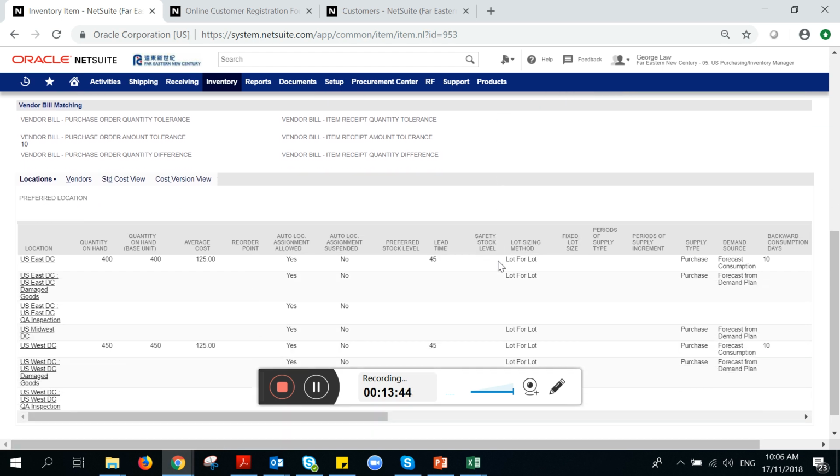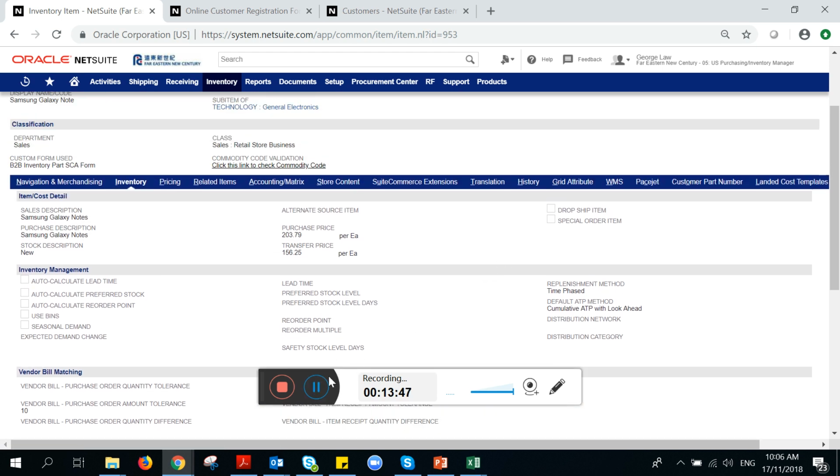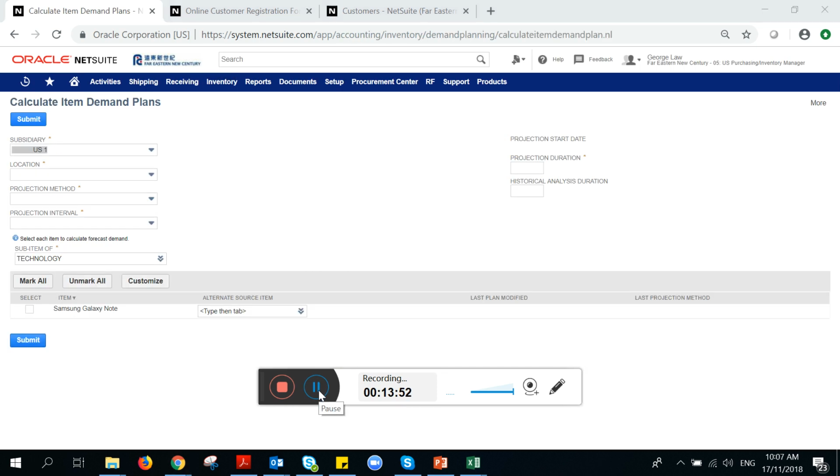So without any further ado, let me continue to demand planning. In calculate item demand plans, you can see that for each location, we can define lot sizing methods, periods of supply, supply type, and the demand source to be used in time phase planning. With this, demand planning can be based on sales history. So before I move further, let's see how we can use these replenishment parameters by calculating the item demand plans to generate an end-to-end demand plan.